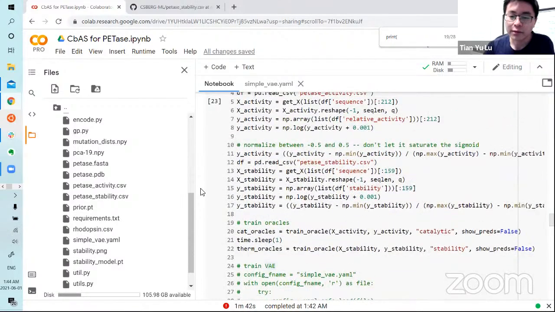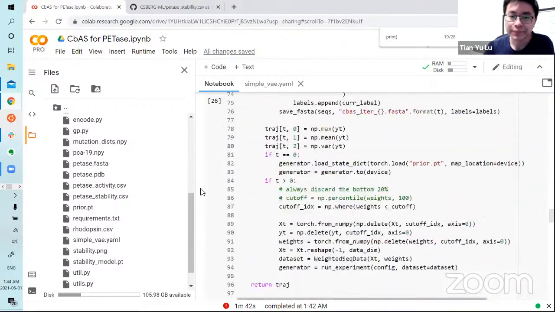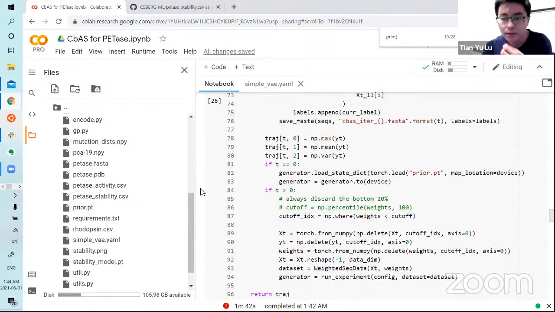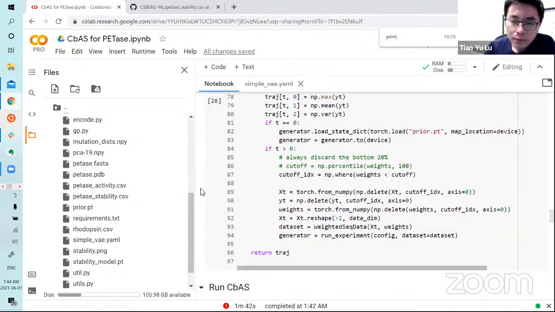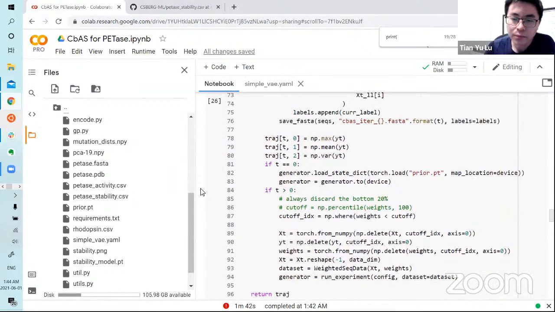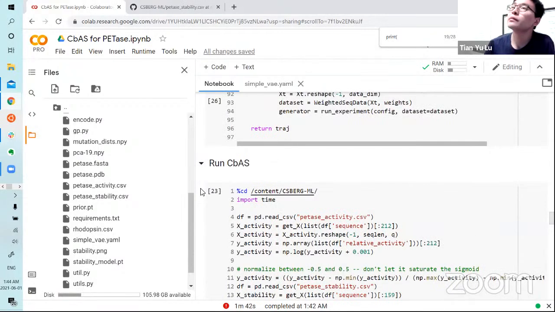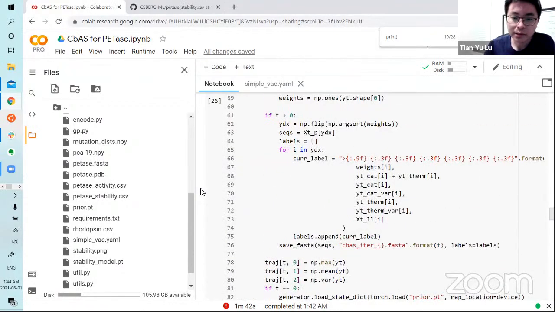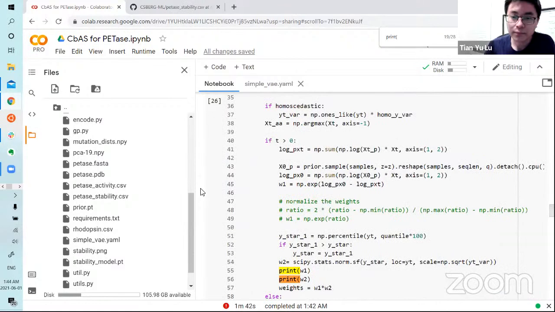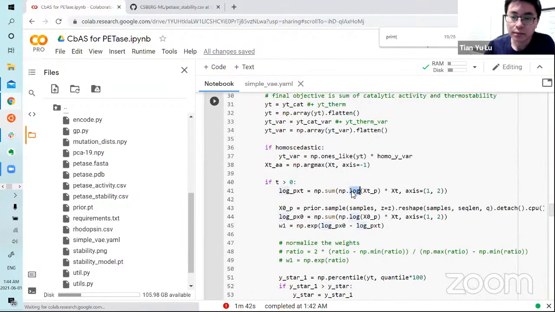Another way around that was, what was the other way around that? The other way was you had the weights. Oh, yeah, this one is something I haven't tried yet. The log stuff. Why am I doing log?